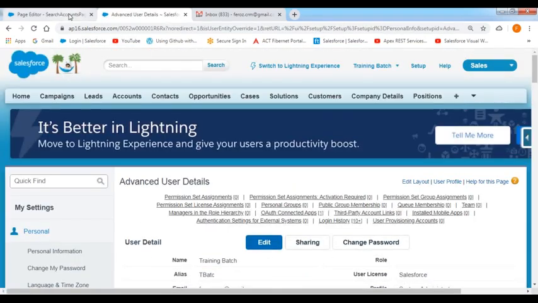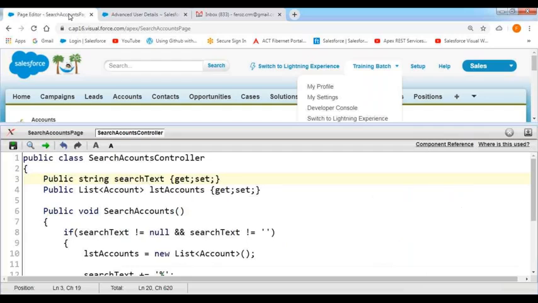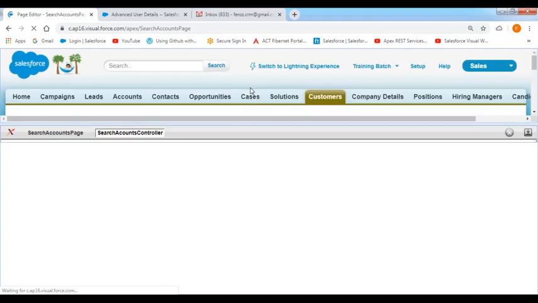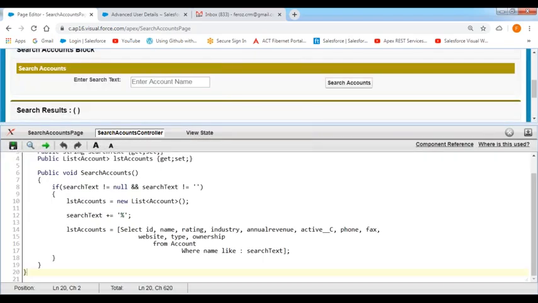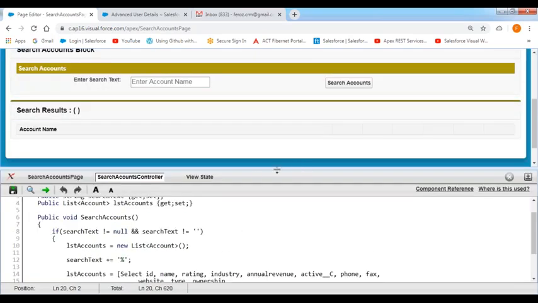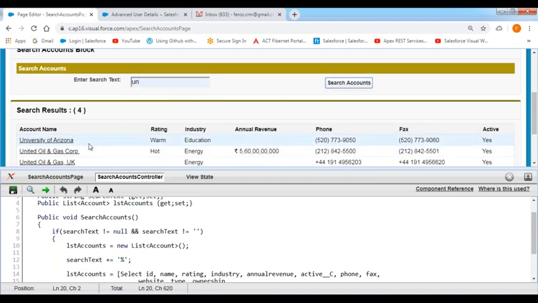Now let's go to your Visualforce page. Refresh this user interface and observe what happens. How many tabs are available on your tab bar now? 3 tabs. One more tab is available, called view state. The view state tab has been added onto your tab bar. Now I'm searching for the same content, search accounts, and these 4 records are available.